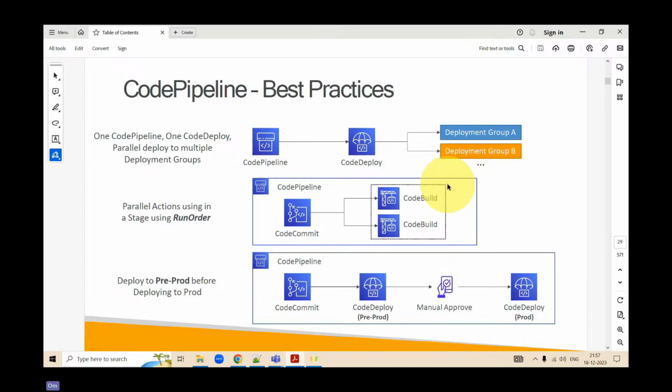Code, what are the best practices associated with it? The best practices simply mean, as I've told you, that whenever you're moving code from CodeCommit into a build stage, always have two builds, maybe a test and a production ready one. So parallel actions using your run order would be taken up. Also, you should always have a pre-prod environment whenever you're deploying, so that directly moving into production is not an advisable option. You should move it into a test environment, and that is what we call a pre-prod environment as of now.